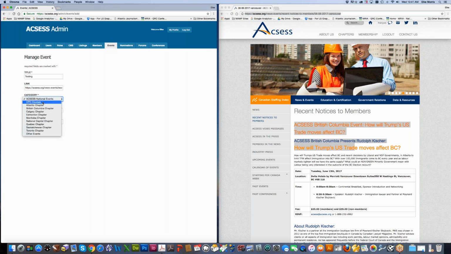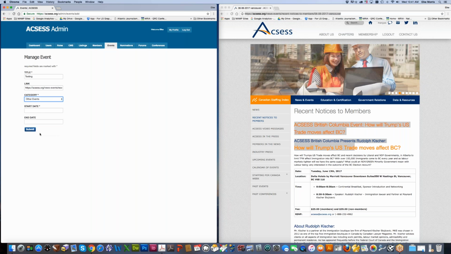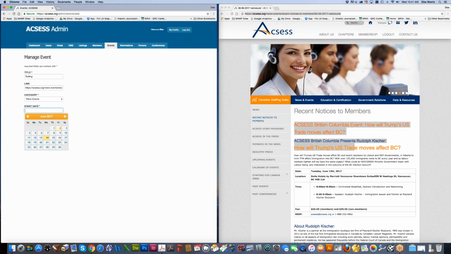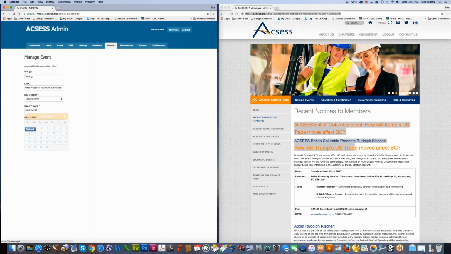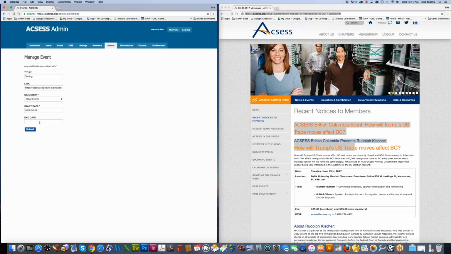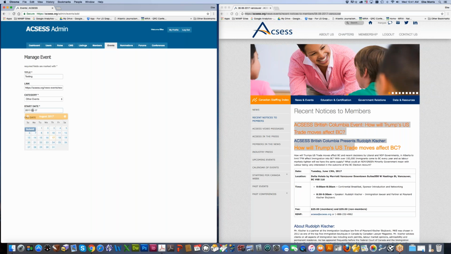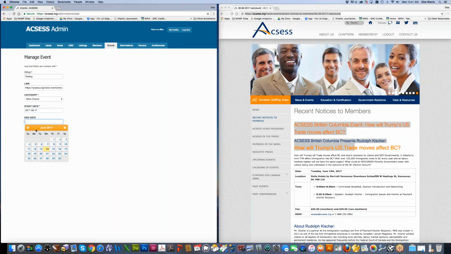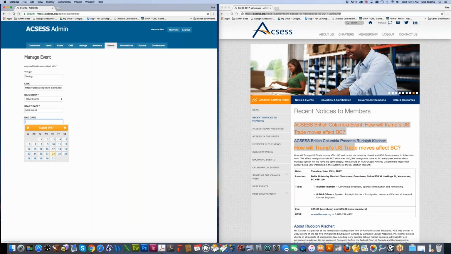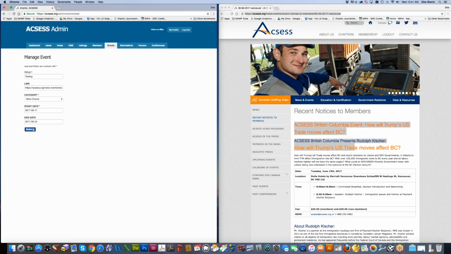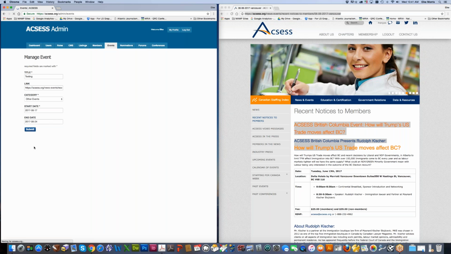And then you decide what kind of category it is, probably an other event, and then you would click the start date down here. And if there's an end date, if it's the same date, then you don't need to do the end date. But if it's from the 17th to the 24th, for example, then you would have to put it down here. And that gives you this time span. Then you just click submit. And I'll do that now so we can see it.